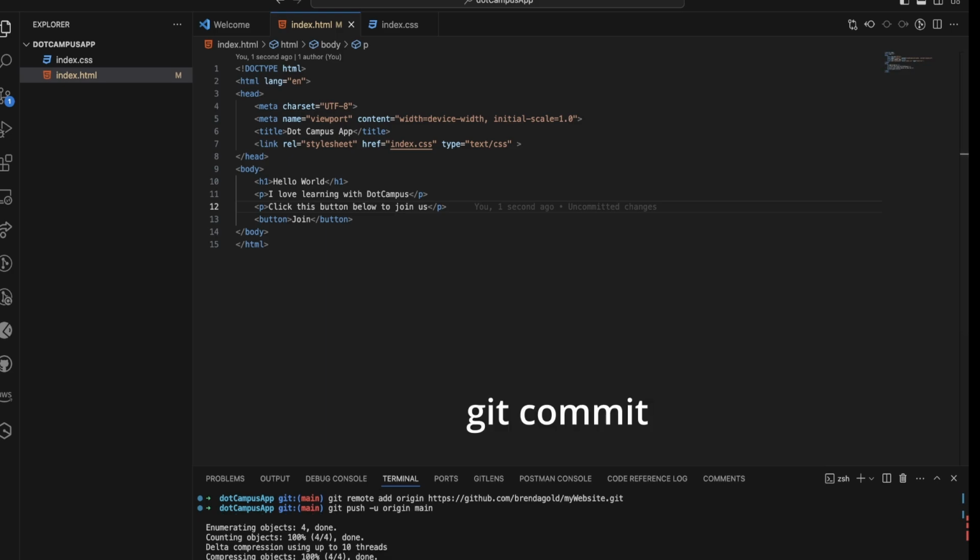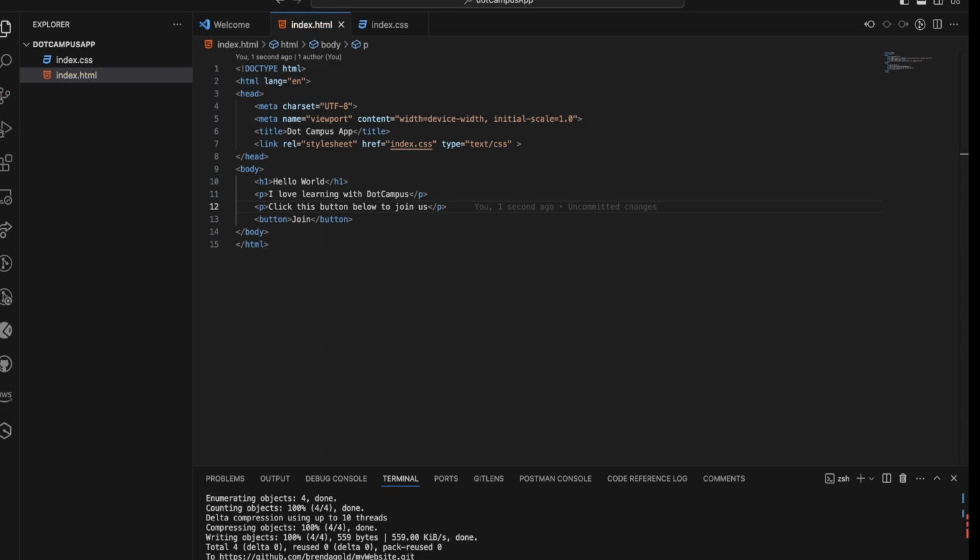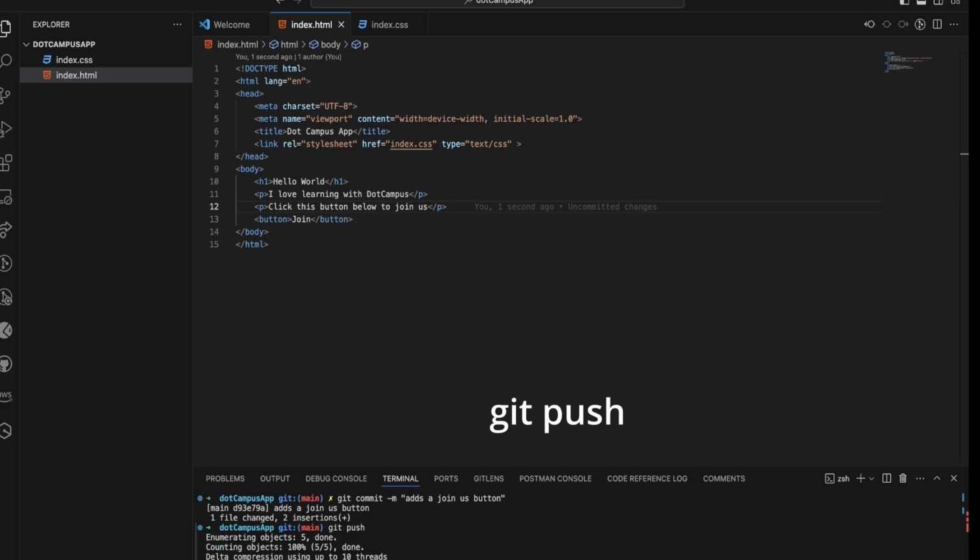So you do git commit with message, that's dash message, and in quotes you put it. You can write adds a join us button, something very simple, but just describe what you just did. Then at this point, remember, we did git remote before, but because we have done that step, what we're going to do now is git push. After you write your commit message, the next thing is to push. It already has the origin, we're not pushing to a different branch, it's still our main branch. So you just run git push, and it's going to push.